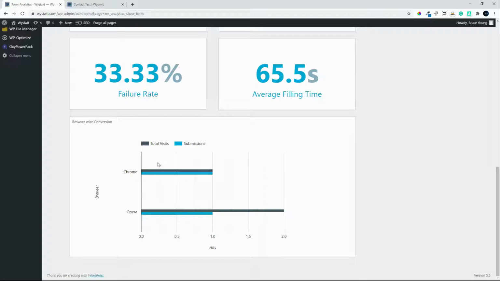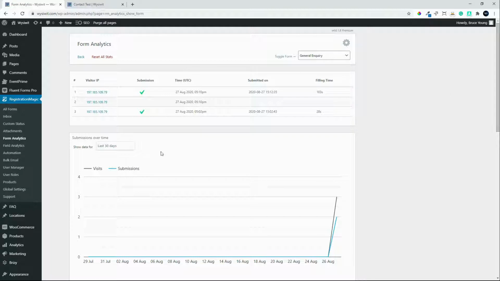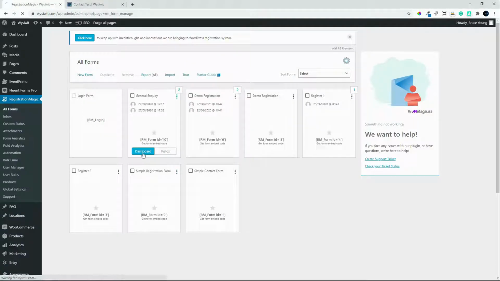And here now we can see the total breakdown of visits and submissions by browser. So that is perfectly correct in terms of the history of the specific form. We can, of course, go one step further than that. We'll head back to the dashboard for our form.